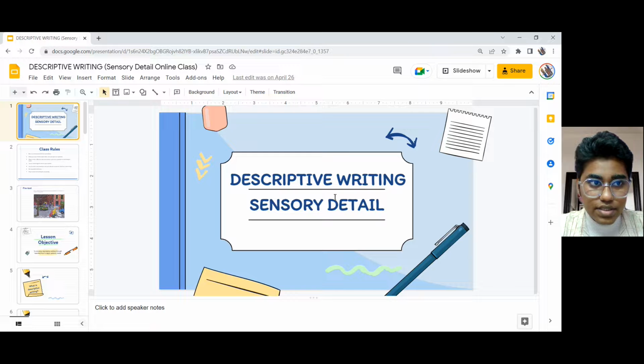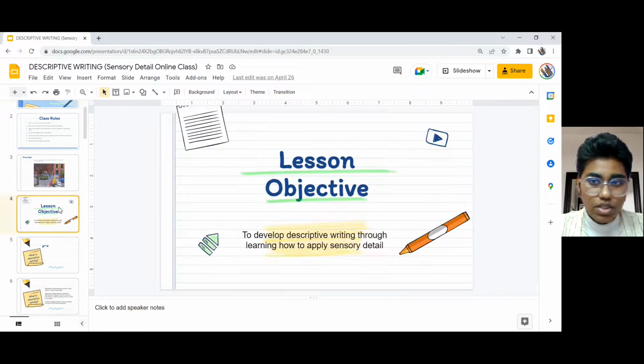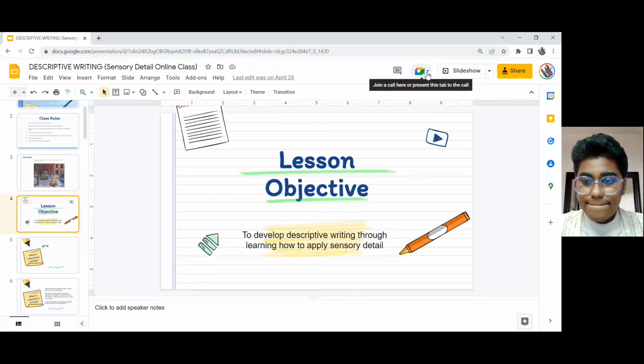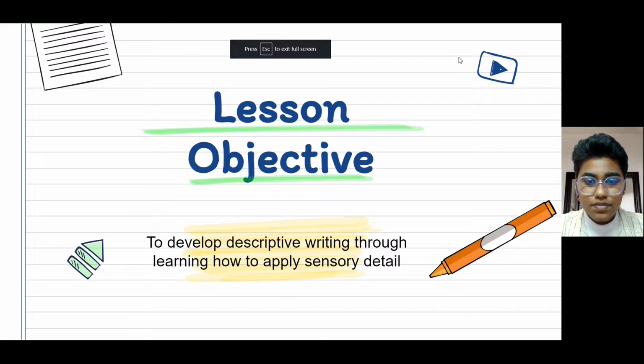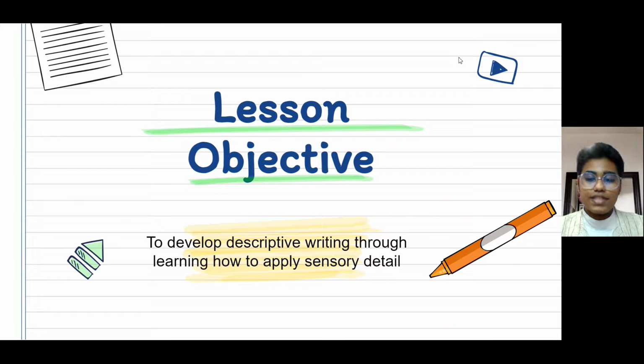But for now, in terms of how do we improve writing, especially descriptive writing, right, which we will learn what it is in a moment, we'll look at sensory detail, which we will also learn what it is in a moment. So let's make a slide show here. Ta-da! Okay, so our lesson objective is that we're going to learn how to develop descriptive writing through learning how to apply sensory detail.